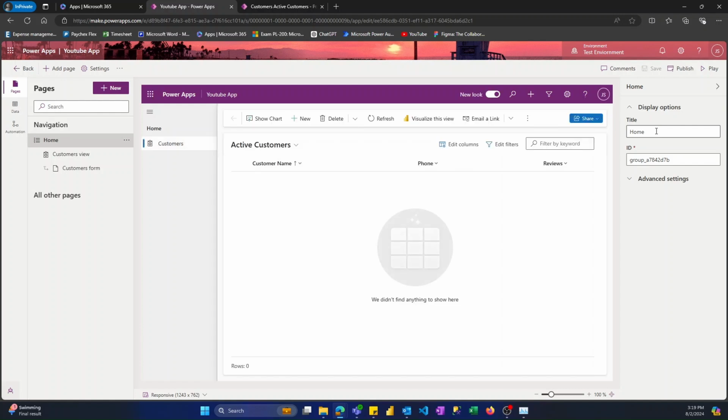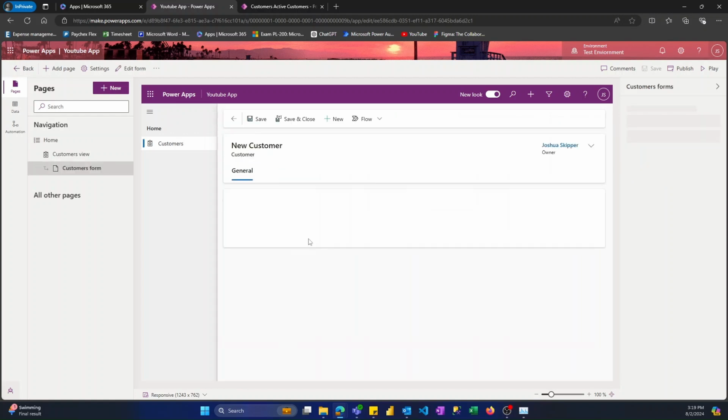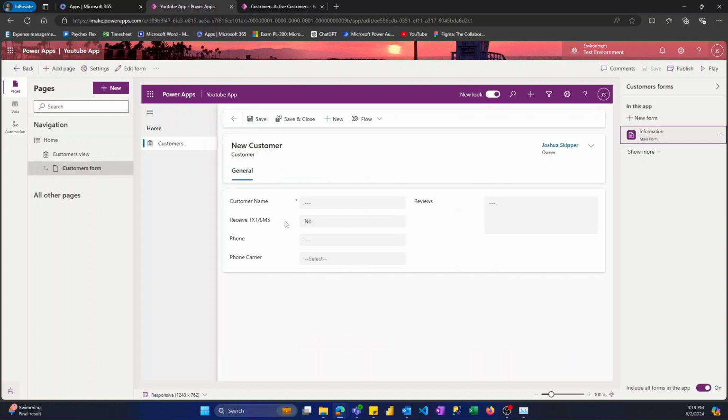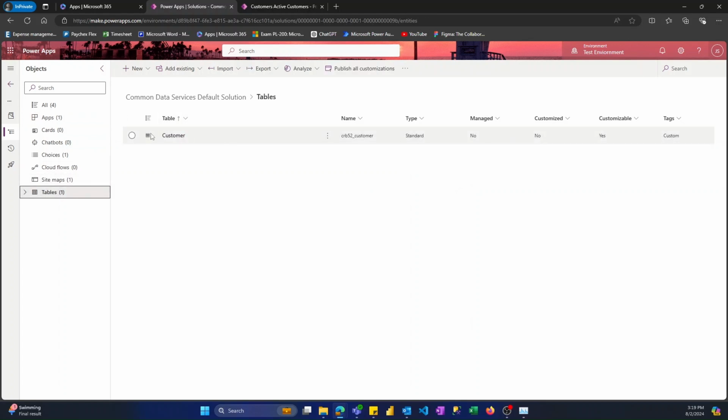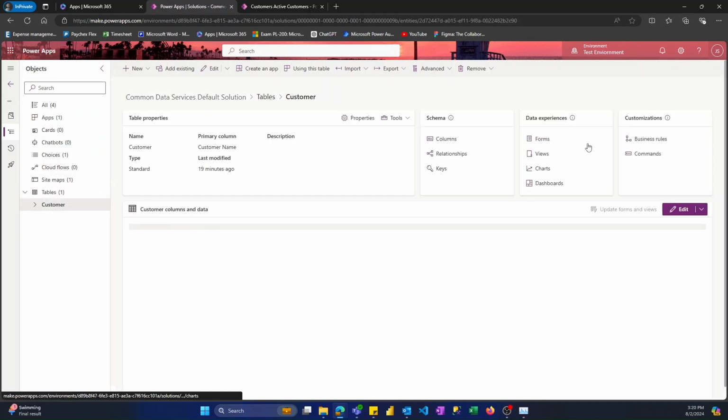Now let's add some business rules to make it more accessible. So right now, you know, you have this, okay? But we're going to give it a little better feel to it. So we're going to hit back, go back to our table. And now when you click table, look over here in the customization, you'll hit business rules.